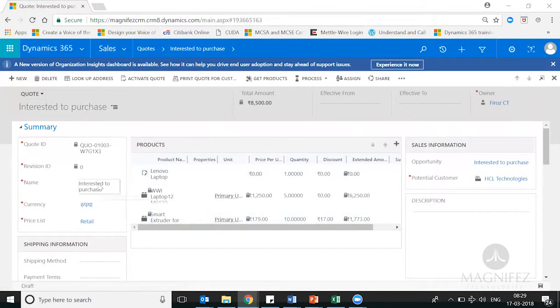You can see the name. This is carried forward from your opportunity: the currency, the price list, the product. This is nothing but the list of products that you have seen in the opportunity. The same is carried forward from there. And here you just mention what the associated opportunity is. Here you would have noticed there is no asterisk. That means opportunity is not a mandatory field by default.